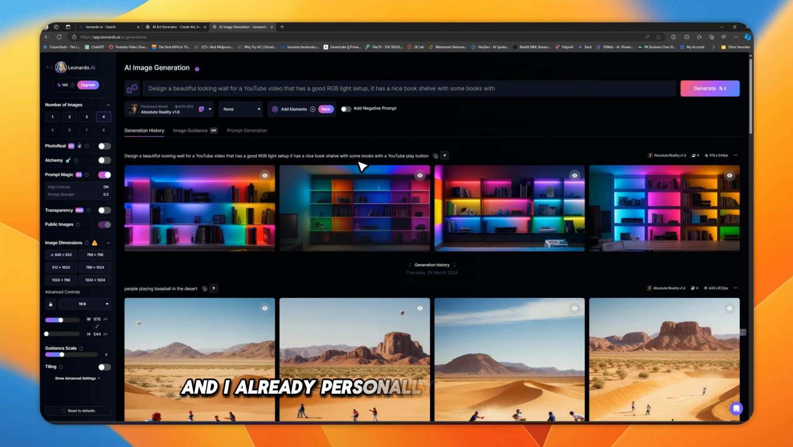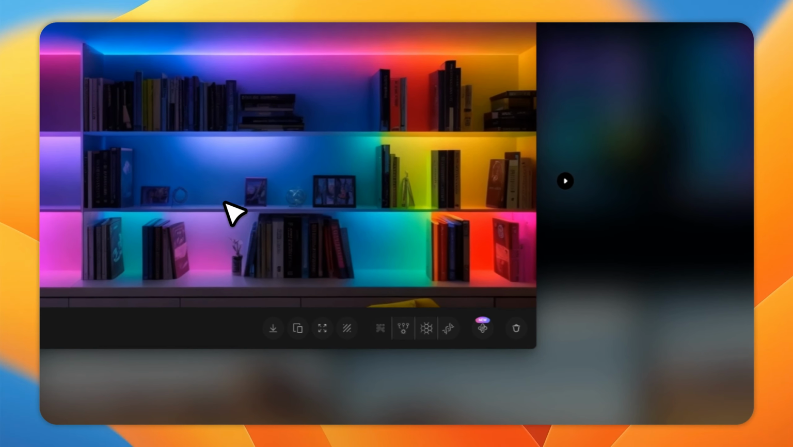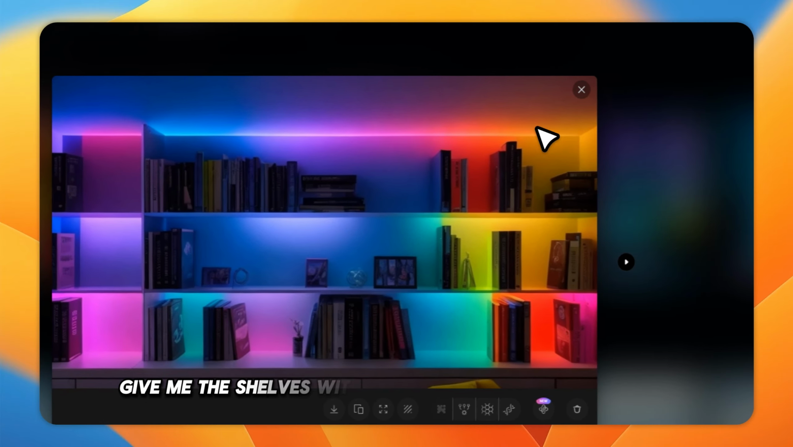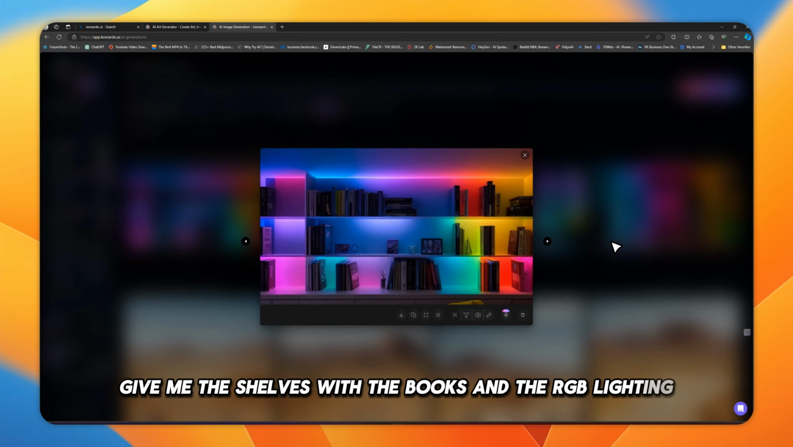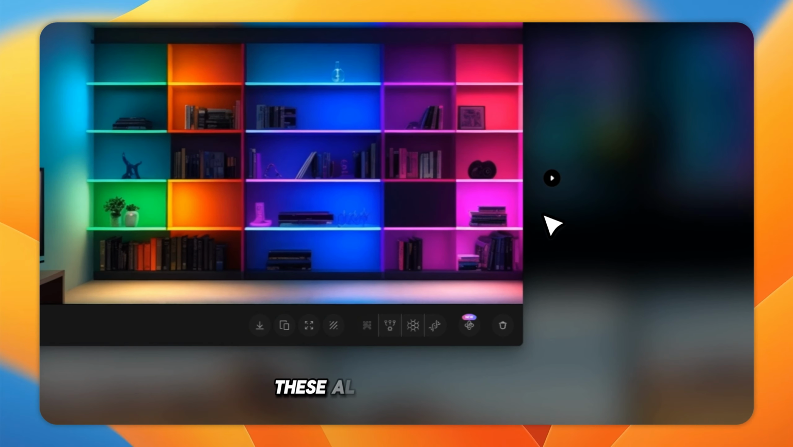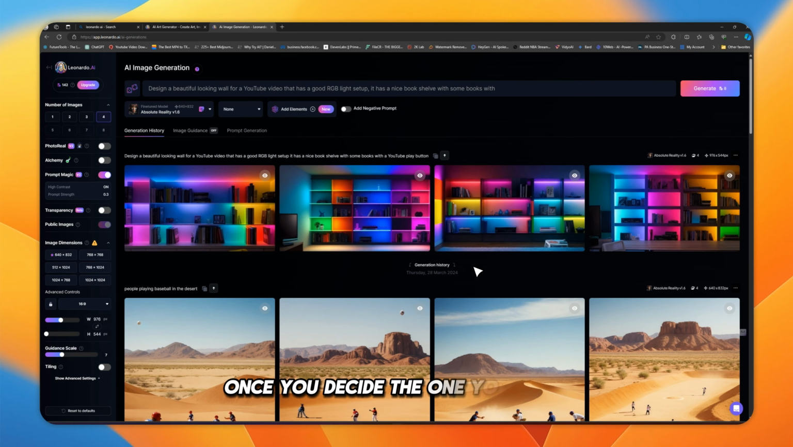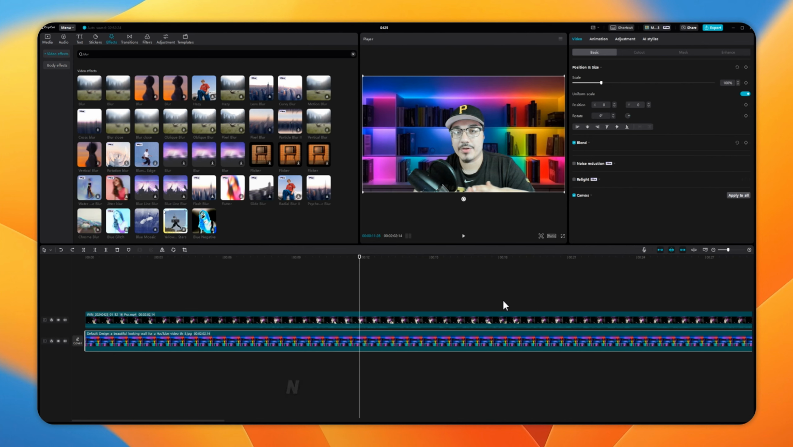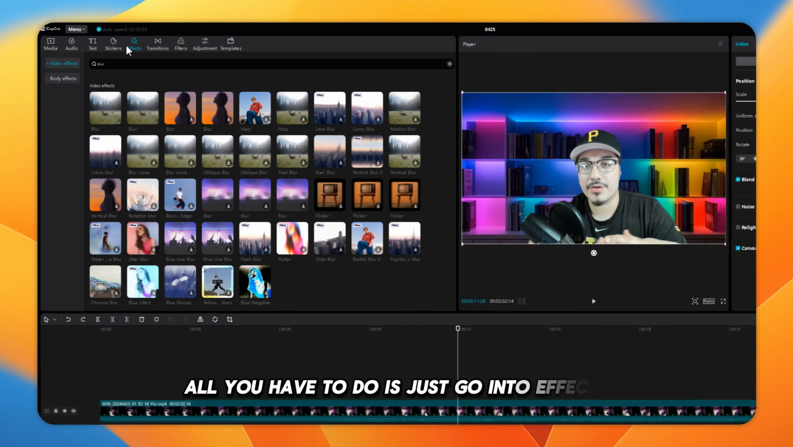And I already personally put the prompt in, so these are the images it gave me here. Like I said, it gave me the shelves with the books and the RGB lighting. These all look awesome. Once you decide the one you want, just click it and save it onto your computer.